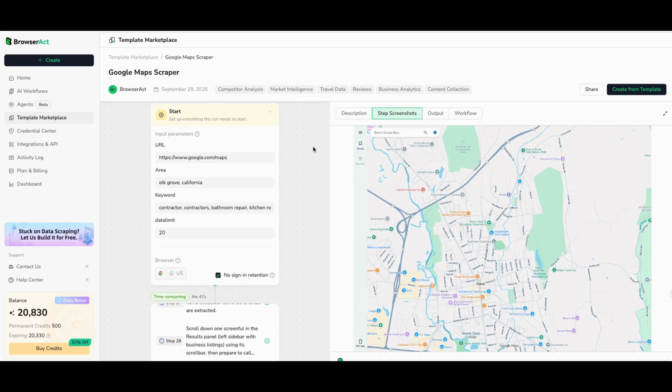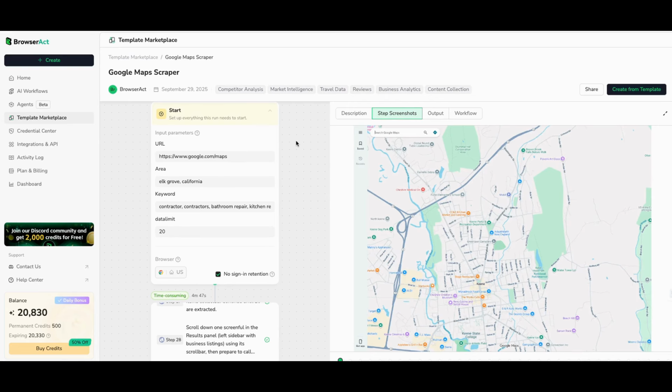All right, so listen, what we got here is we have BrowserAct.